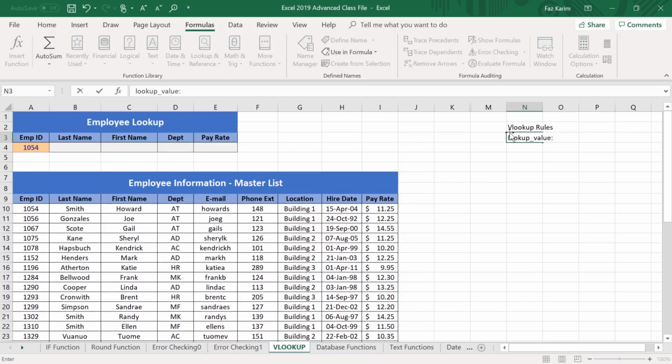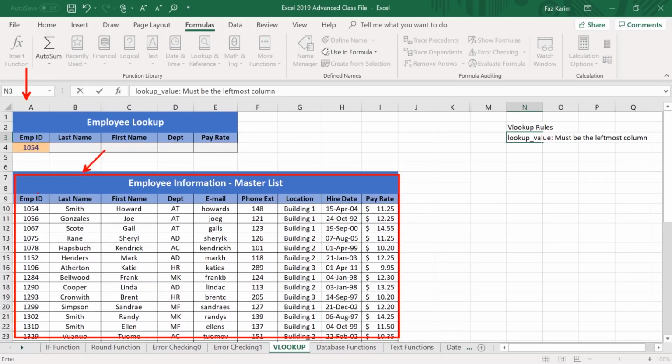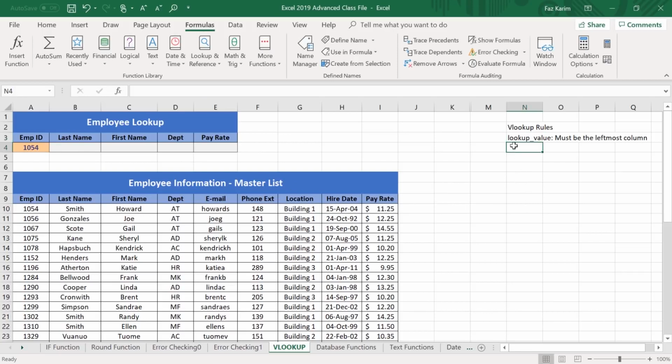Now, the lookup value must be in the leftmost column. So it must be the leftmost column of the data set here. What I mean by that is it has to be the left column of the data set, not the spreadsheet. So if the data set started on column B and employee ID started on column B, that'd still be the first column in this data set. Right after you give it the lookup value, and in our case it would be 1054, it's going to ask for something known as a table array.